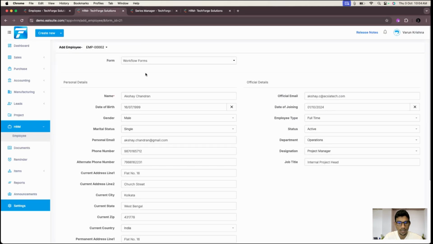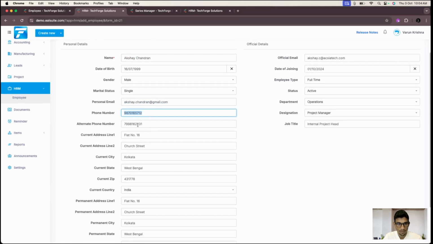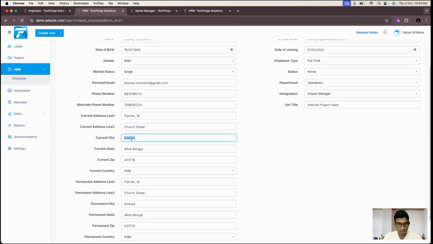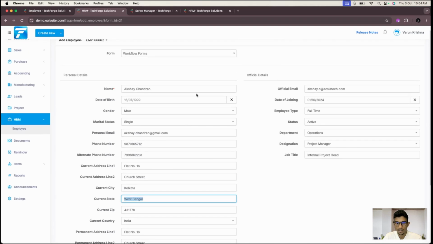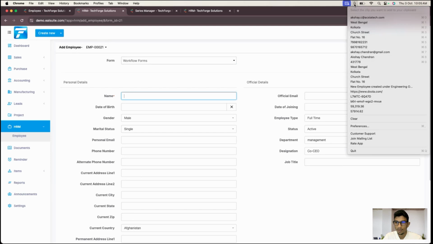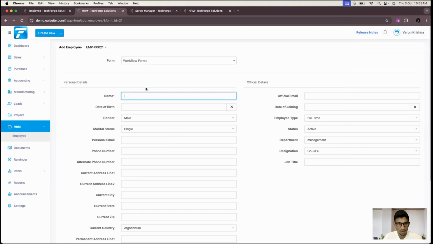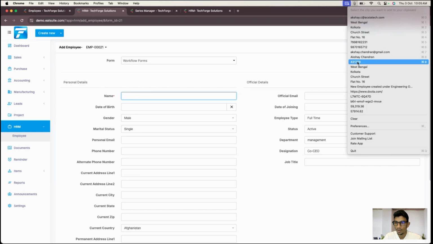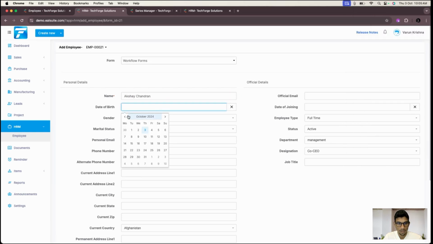What happens here is that if we reload this, everything goes away. So we'll simply copy a few things. We'll copy all of this as of now, and we'll reload the page. Yes, so 21 right now. So Akshay Chandran, date of birth, we'll again redo it.